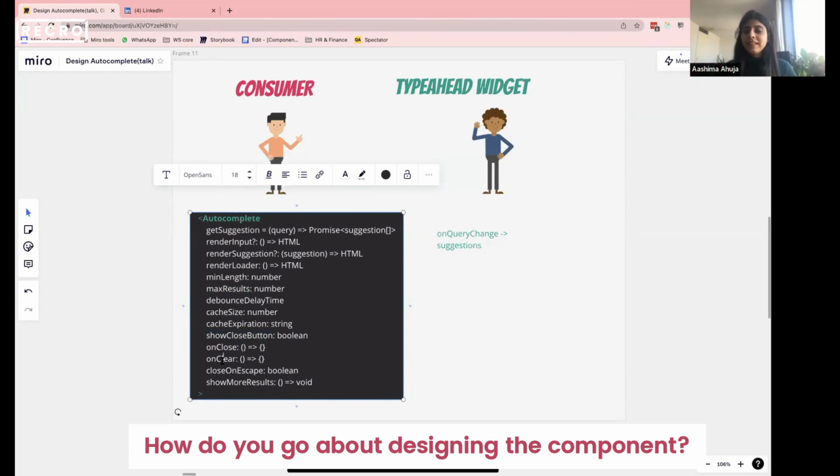All these customized things you can think should be a part of it. Just give as many props as you think a consumer should be giving, like I should also give an option of close on escape. So all these are things a library should consider while building its component, all the use cases. These are all the props. And then show more results, which is what should happen when you click on show more results. Should it load more results, or should it redirect to another page? So all these are the props, right?